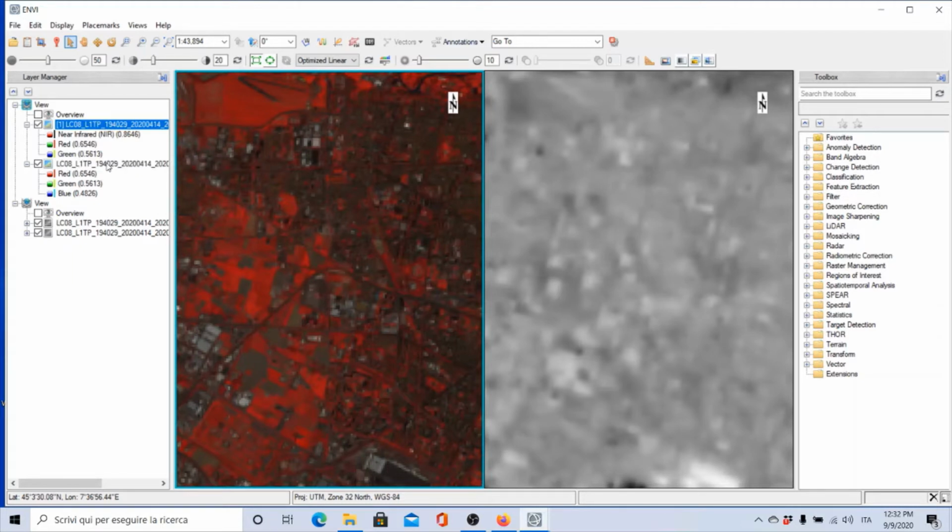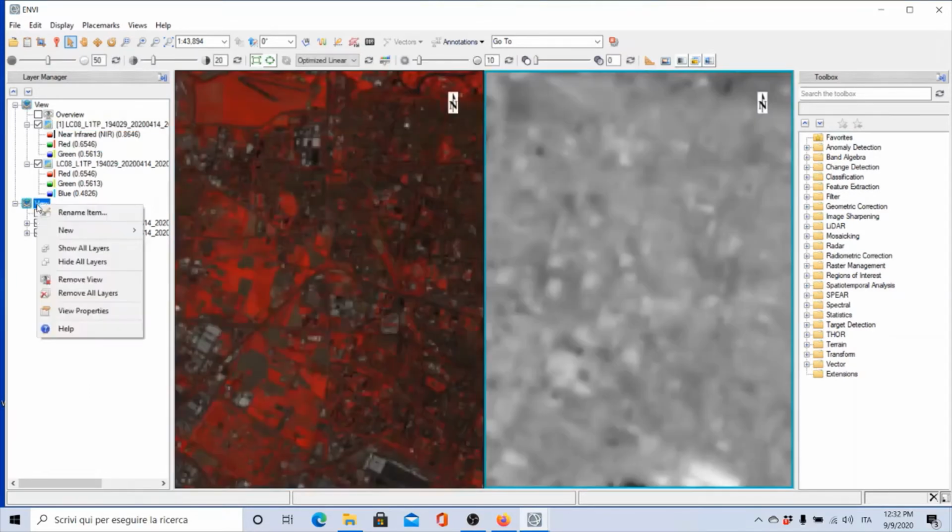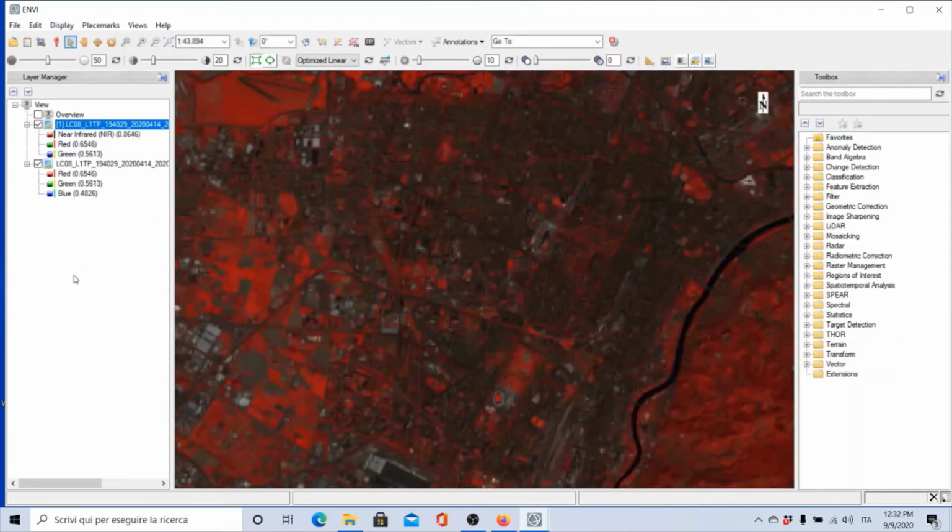So let's try to manage our colors. In order to do these things, we have different possibilities. So for the first time, I want to close the second view because otherwise it becomes difficult. So you see, right clicking on that and I remove the view. All right. So I have only the first view with the two images, the false color and the true color.